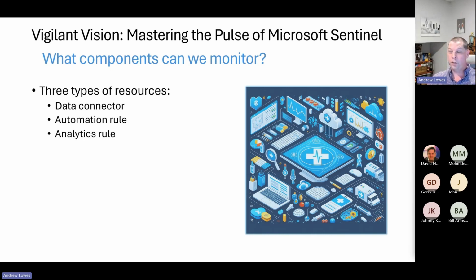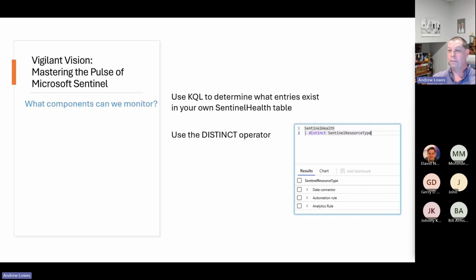Really, we want to focus on the data connectors today. So you can take this simple query here, Sentinel health table, and then tell me the distinct entries for Sentinel resource type. And in your own workspace, this will tell you what you can actually work with as far as the resource types that are existing in this table.